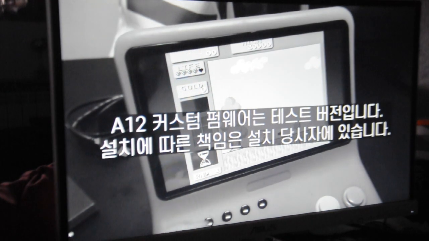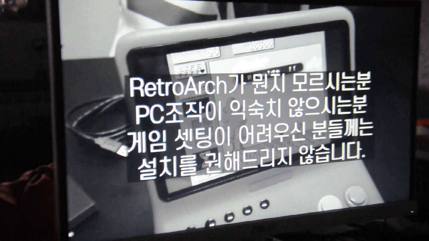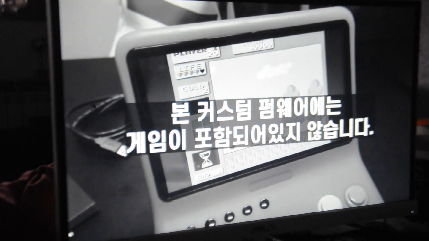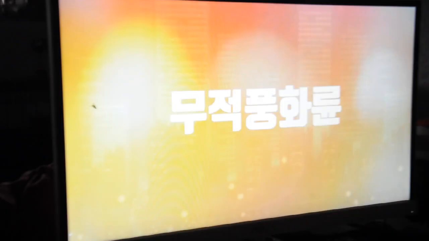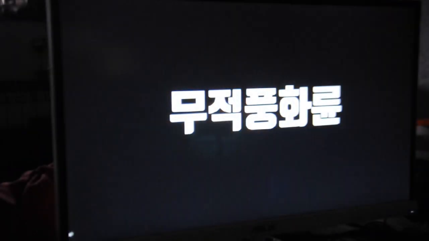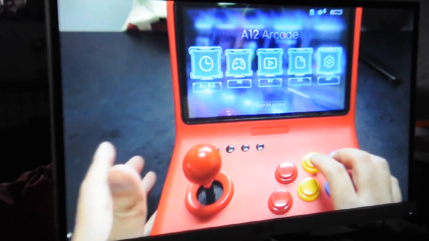Well, finally we get custom firmware for Powkiddy A12 made by Team Mupong. In today's video we show how to prepare to install it. Then, thanks again to Team Mupong. Here we go.